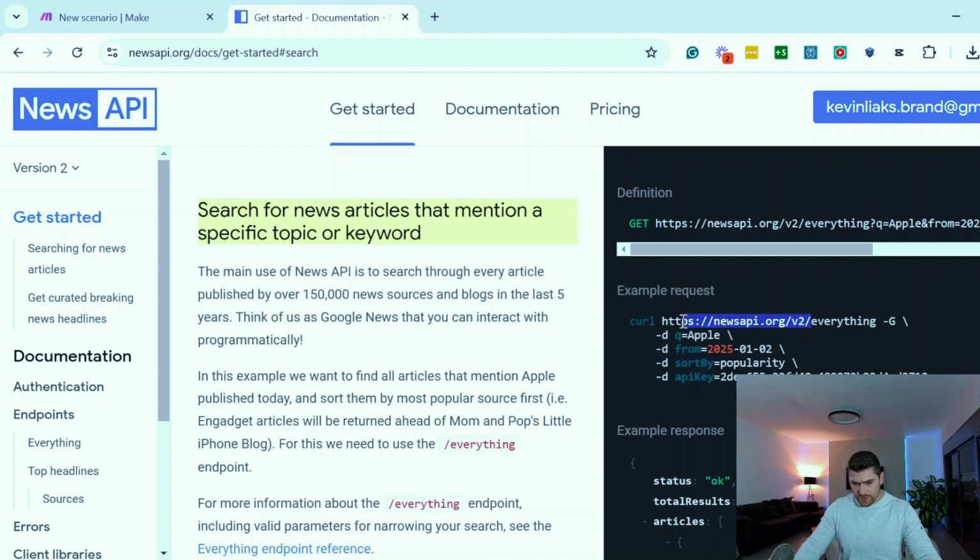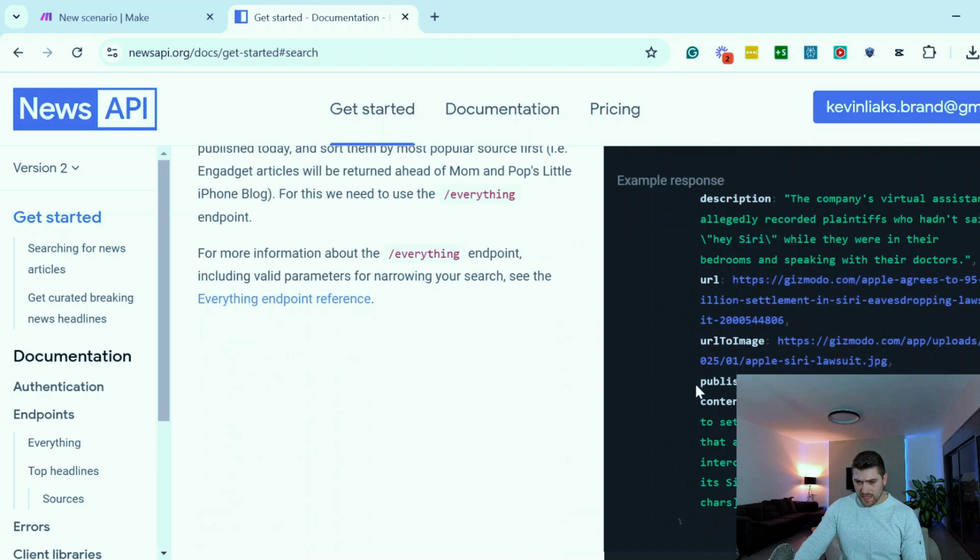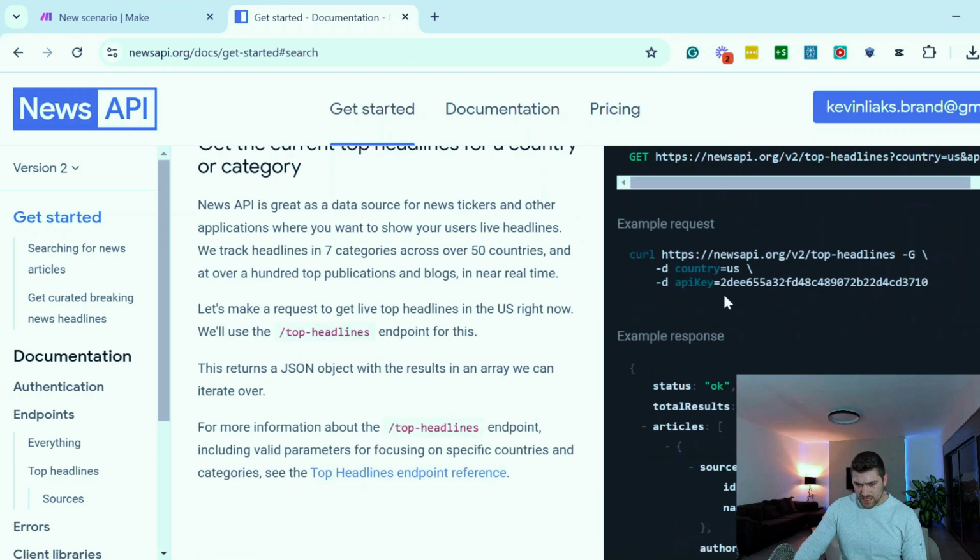We can see here at this part, we have HTTPS, then we have newsapi.org/v2. This is the base URL, and what comes after that, you can see it says everything. If I scroll down, then I'm going to see another example where after the v2, it says top headlines. So you can see that the first part of the URL is still the same.